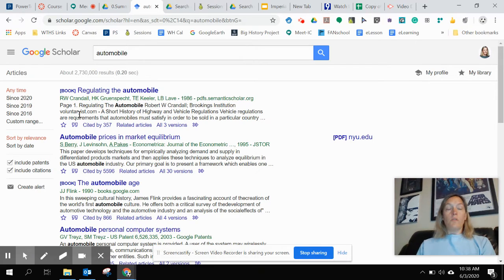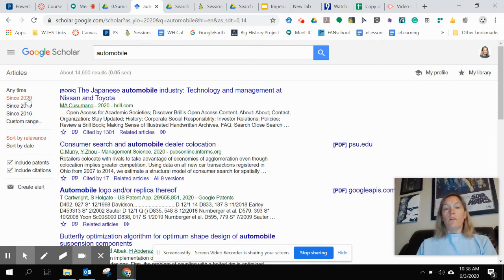You can also limit to only include specific publications. So lots and lots of different ways that you can actually sort things. You can also look if you want to only find something that was published this year, you can click on since 2020. So you can find some of the most recent articles. You can look for a custom range.